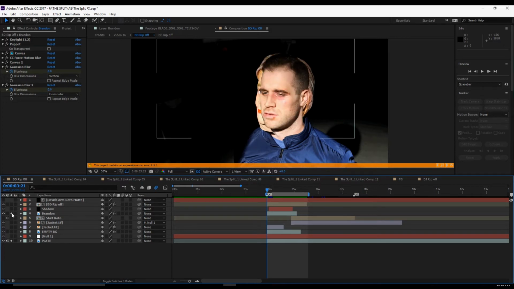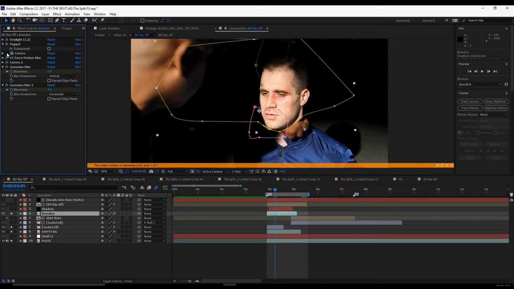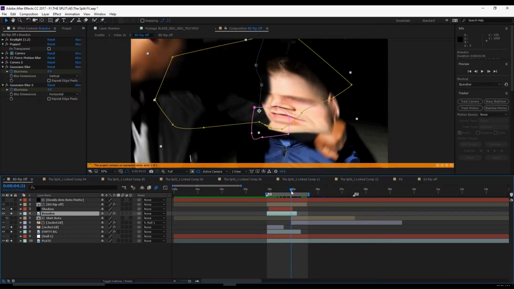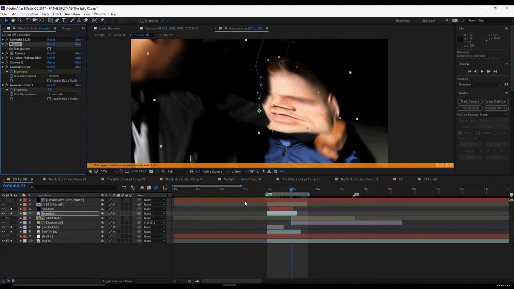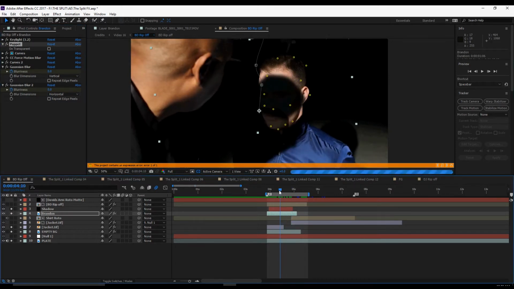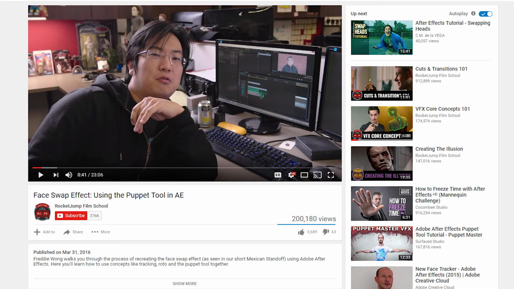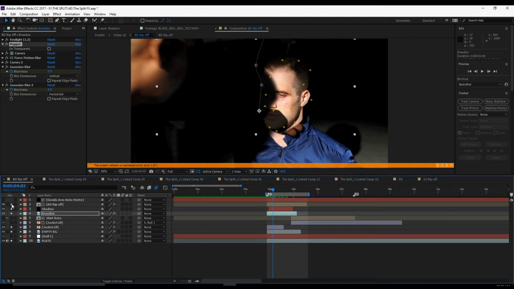Because my head was smaller than the rubber mask, I had to add back in parts of the background from a clean plate that we shot, as well as parts of the jacket. When compositing, I had to add back in the same shadows that David cast on my face. I matched the stretching of the rubbery mask with the puppet tool. If you want to see a more in-depth step-by-step on how to create this type of mask ripoff, check out Rocket Jump's face swap effect tutorial. And finally, I used the rotobrush tool to add back in David's arm on top.